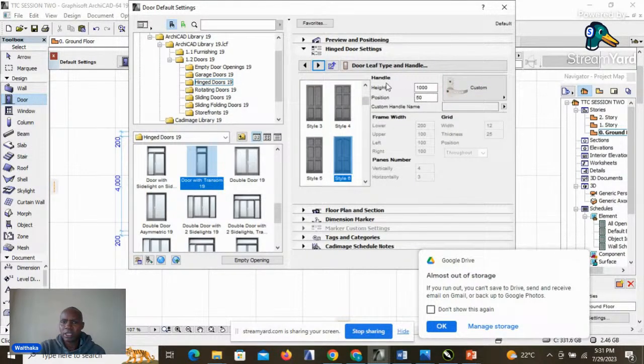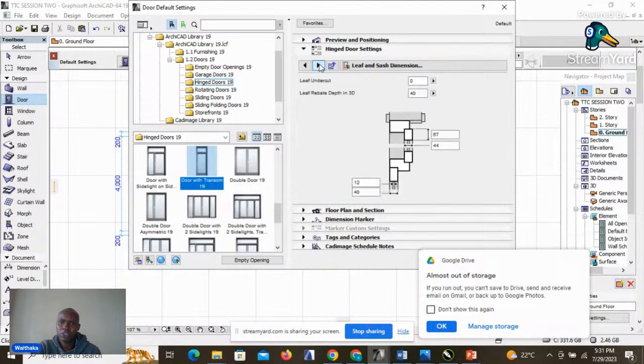You can see the handle height and the positioning. You are able to place the handle at its exact position on the door. For us, it's at 1,000. Maybe we can put this at about 1,200. You just select that part and increase it depending on where you want it to be.